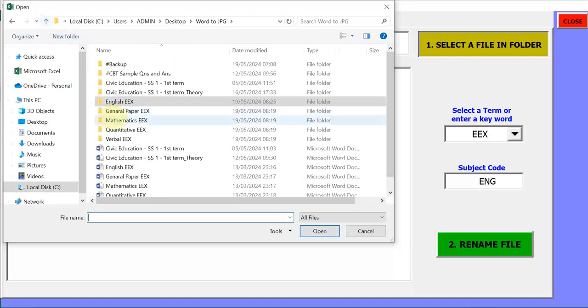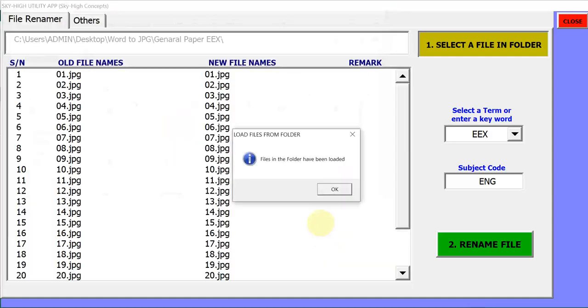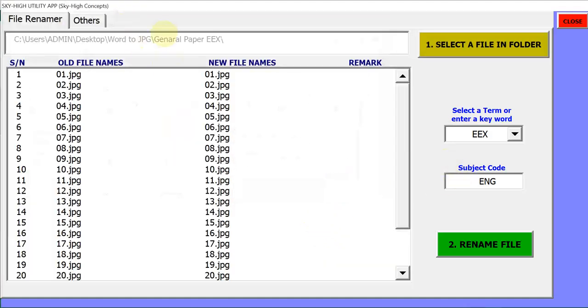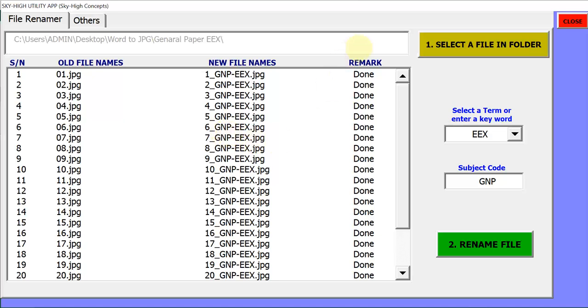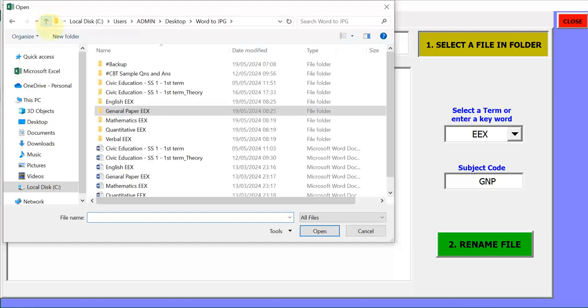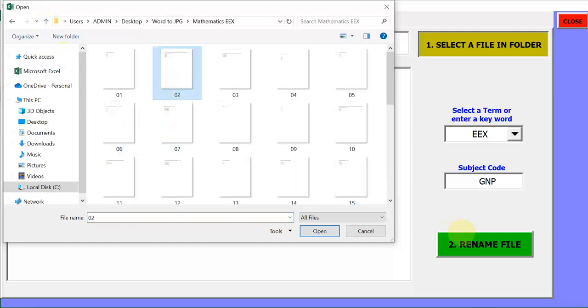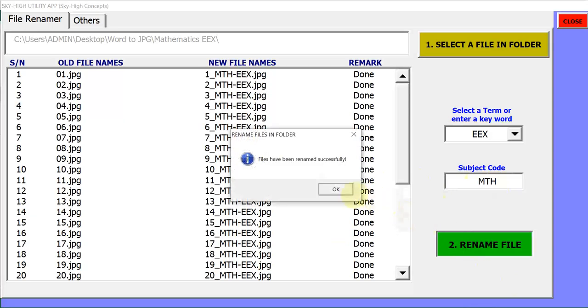Let's go to another file, that's general knowledge. Let me pick any one at random and then open. It comes up. Then I call general paper GMP. You remember in the getting started, GMP, so rename it. That is done as well. Let's go to the third one. It has been named automatically, you can see. The third one, let's say MTH, open. So call it MTH. Instead of doing all this one by one, the software makes it easy.